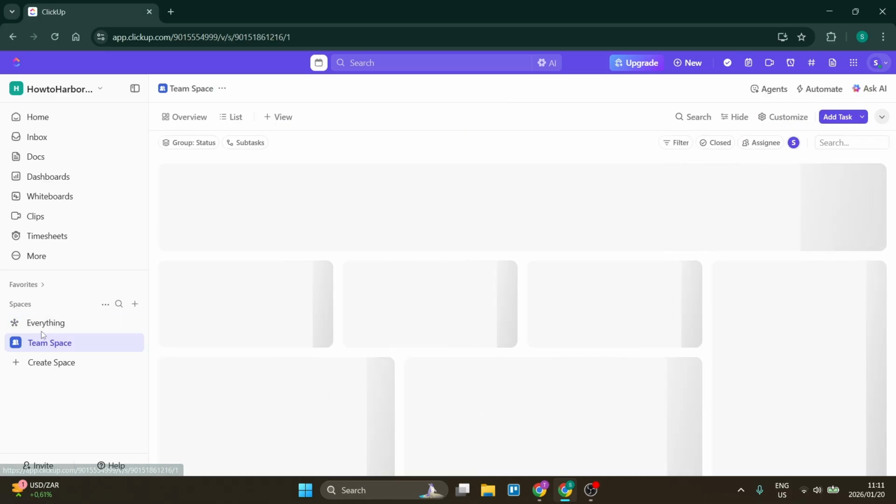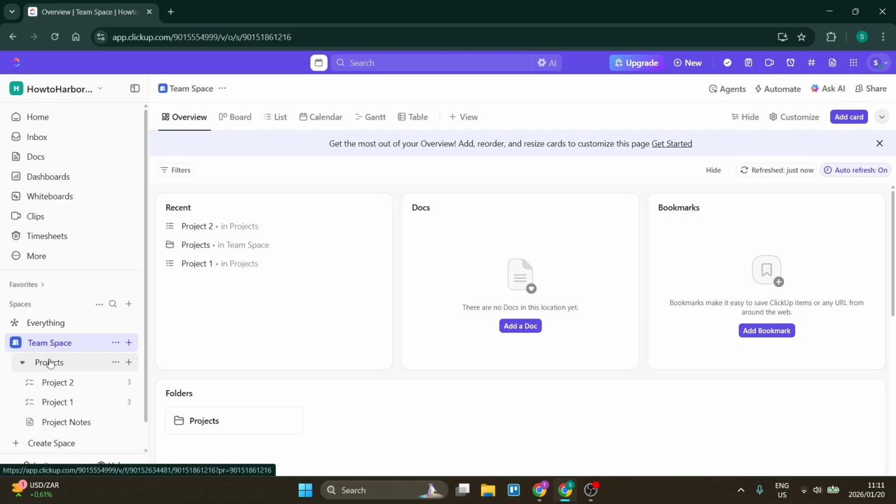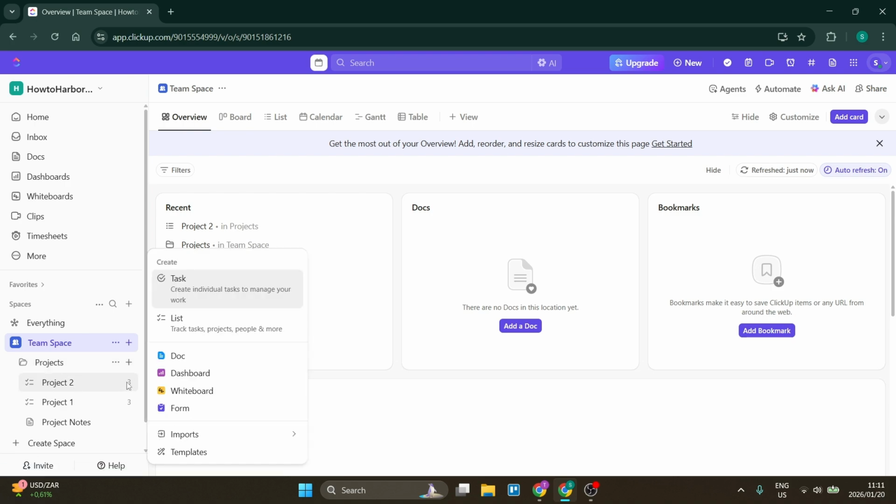Now within team space you'll see, if you use this drop down menu, you'll have projects. Projects will have tasks in them, and tasks will have subtasks. So you can go into this project over here, and you can hit the plus icon next to this project and click on create a task.